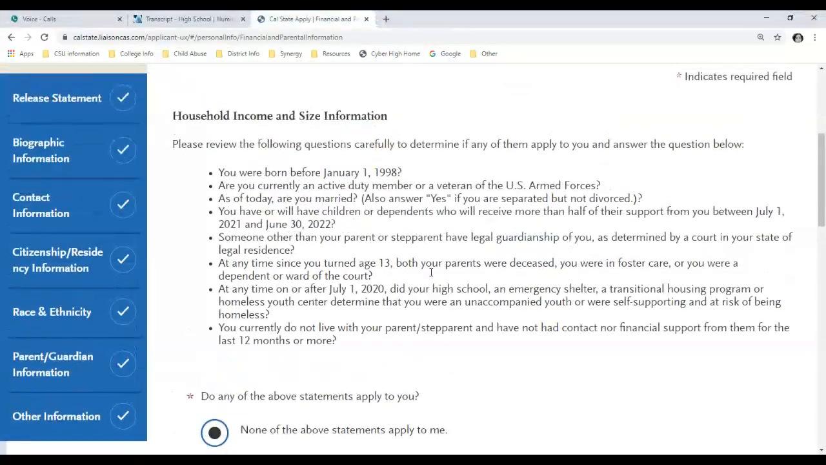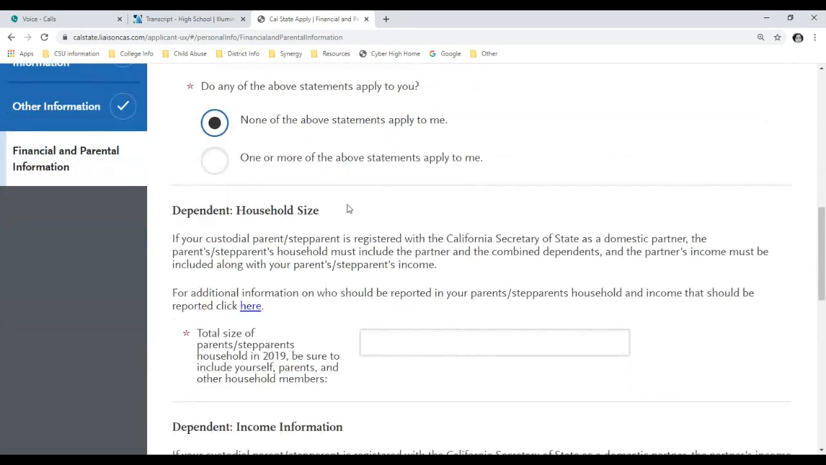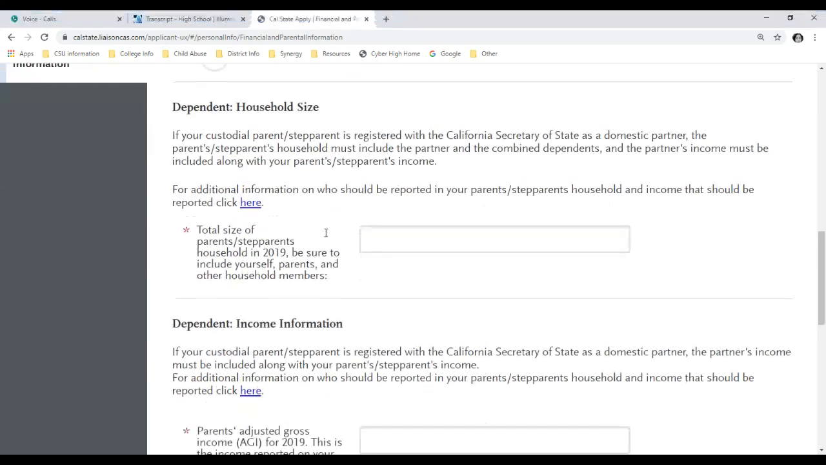But after you read these, if you feel like one of these applies to you, make sure you select that it does apply to you. Okay, dependent household size. This includes your parents, siblings, even if they went away to college, but your parents are still responsible for them. You can include them here.